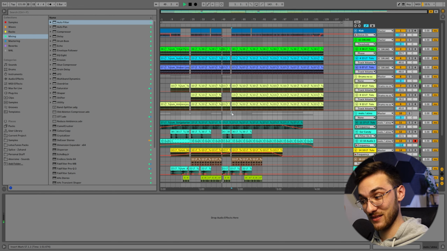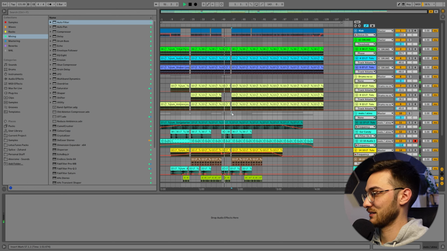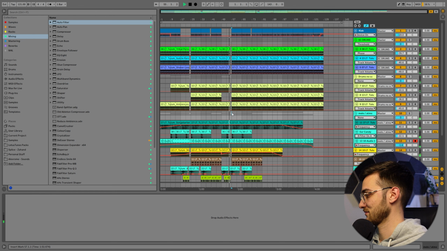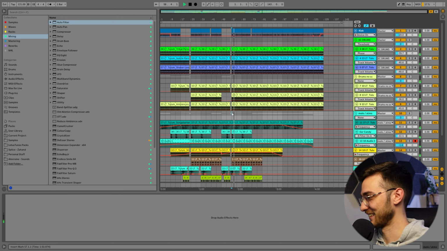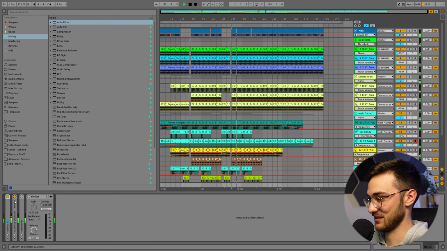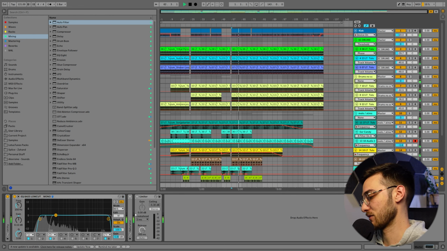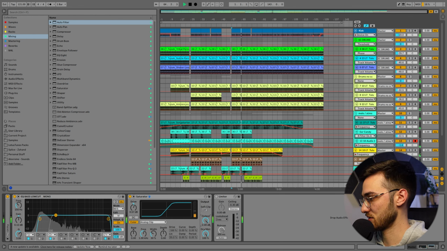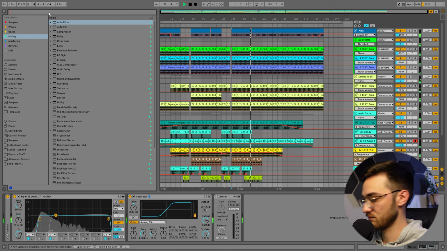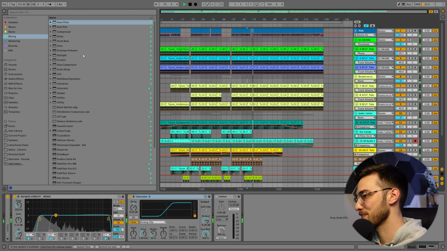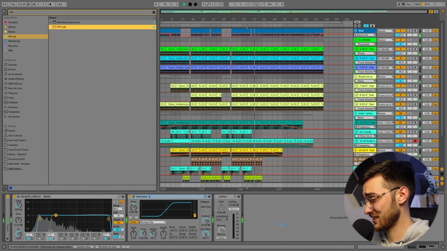So tension, melodies. Taking away the bass from the sides, perhaps add a bit of saturation. Maybe add a bit of OTT. Dangerous.